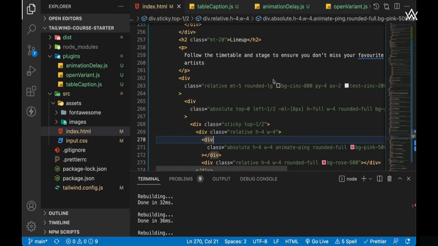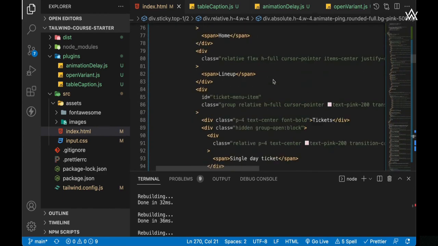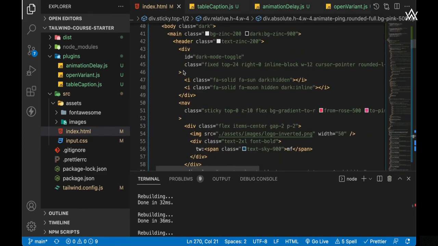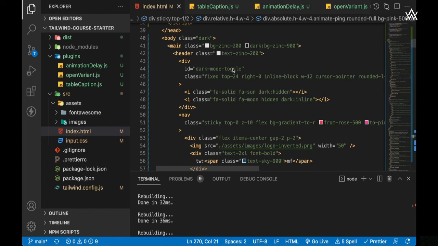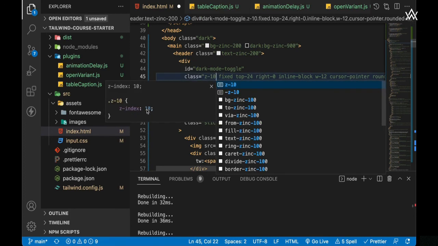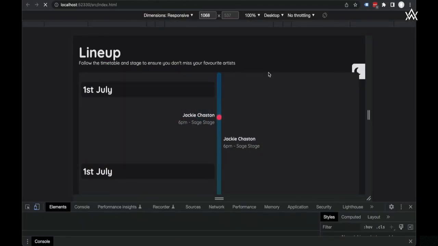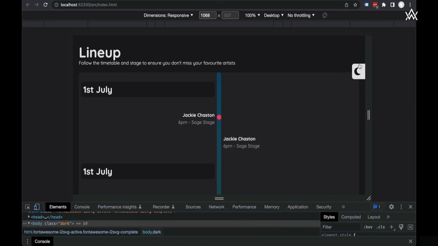So back in our code, if we scroll up and find our toggle button for our light and dark mode, it's right at the top of our markup. Within the header, we have our dark mode toggle. So again, we're just going to add a Z10, which will give a Z index of 10 for our dark mode toggle button. So let's save this now and take a look in the browser. Let's give it a refresh, and there we go. Our toggle button is sitting nicely on top of our timeline.